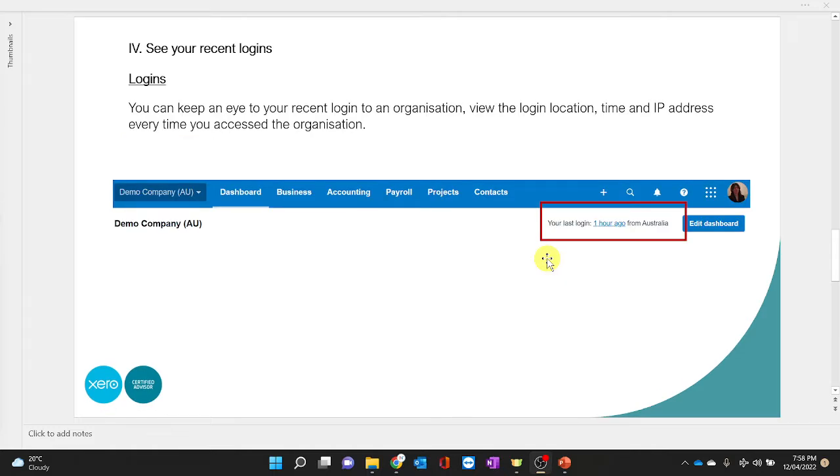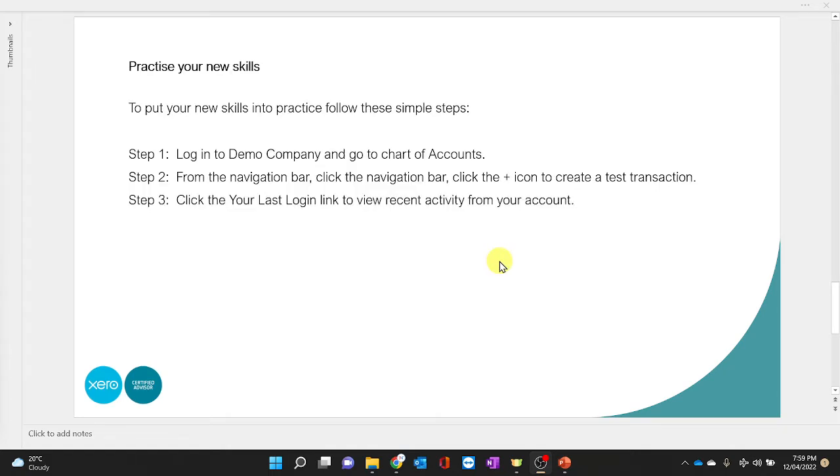Next one is the logins. You can keep an eye on your recent login to an organization by viewing the login location, time, and IP address every time you access the organization. And this is where you will find it. Just click that highlighted information there, and it will take you to that login history.